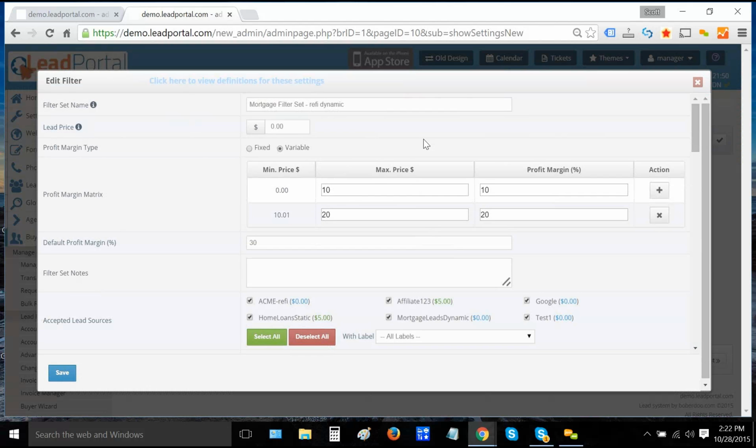For these buyers, you are going to ping out to them, capture their dynamic bid, and then compare that to any of the static buyers that you have in your system. So in those cases, the lead price would be 0. And instead of using a fixed profit margin, we can use a variable one so that we can take out different profits depending on the lead that they return, the price that they return back to you.